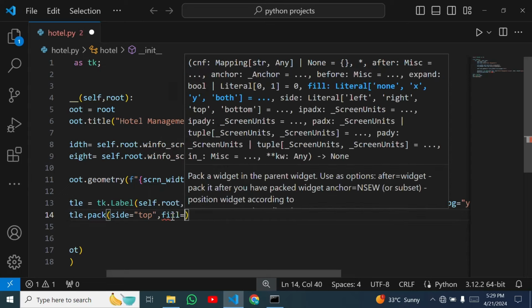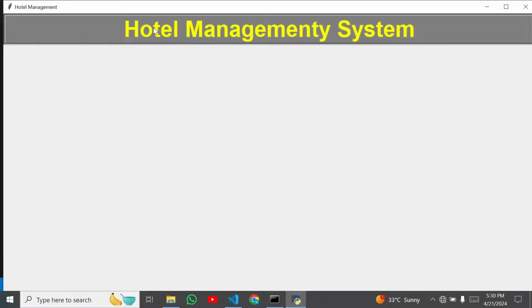Okay. Now I have to use fill property. So here I will use fill property, and then I will give value X. Now I will save it once again, and then I will execute my program. And now this is background color, and this is font color.